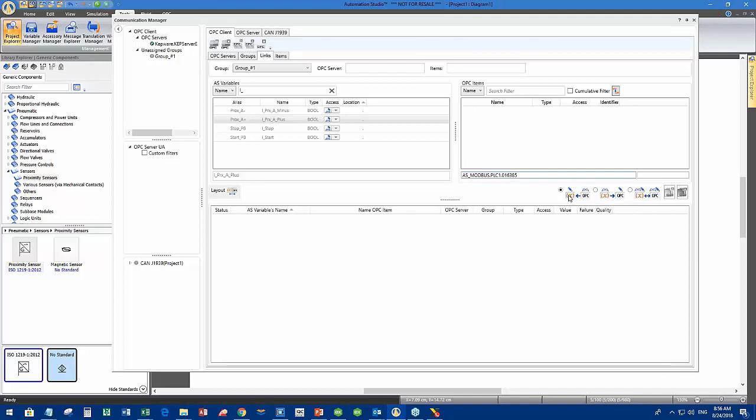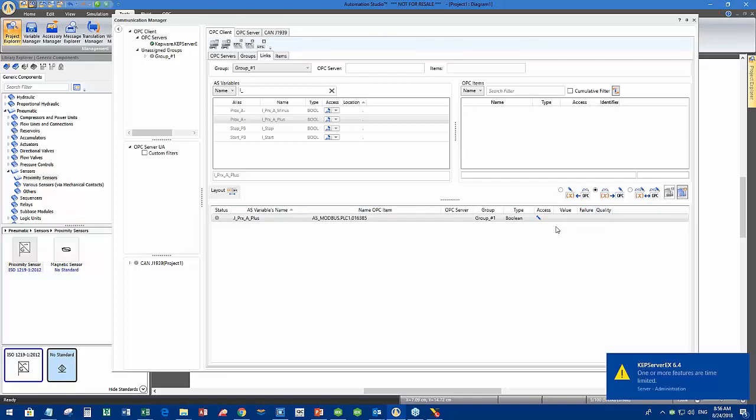OPC, it means the PLC device or the OPC device is going to write into the register. So this is not my case. This is an input. It's Automation Studio that's going to write into the PLC. So I select here X to OPC. And from there, I can just connect. So here I linked my register in OPC, in the PLC, with the register in Automation Studio.